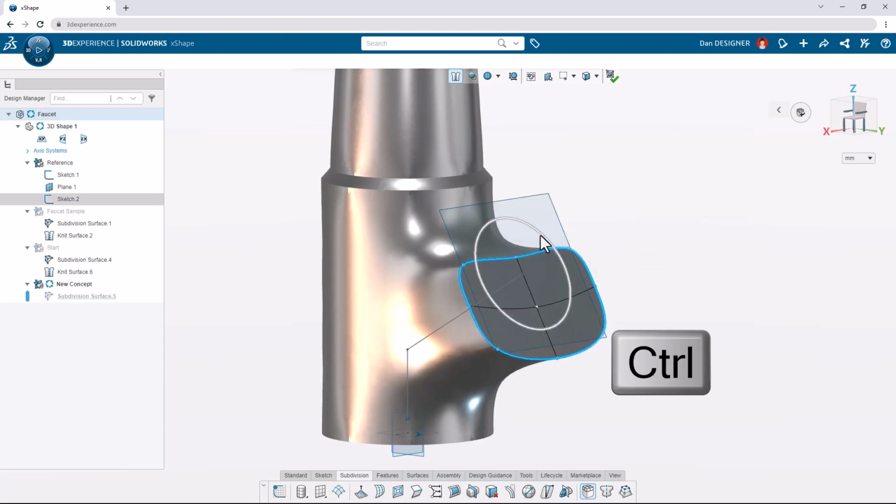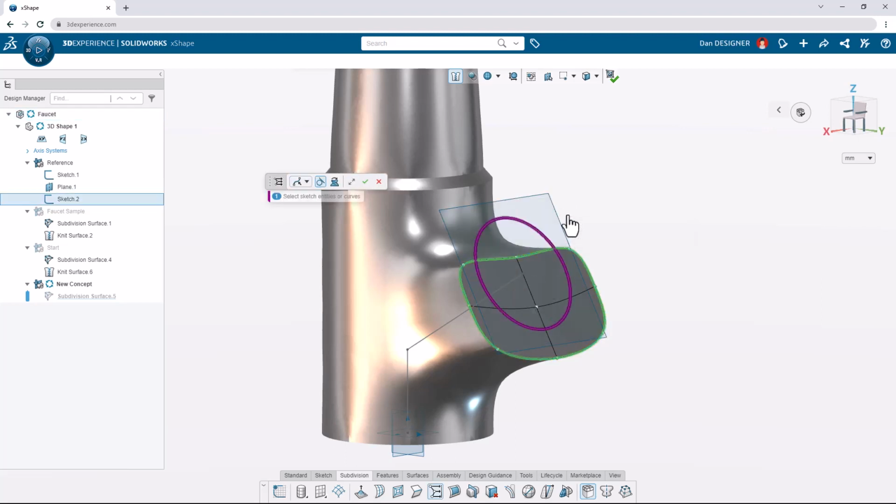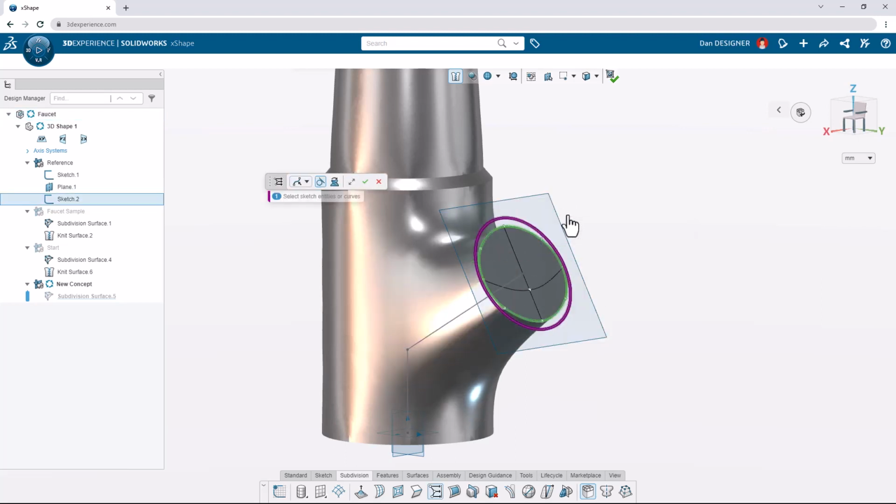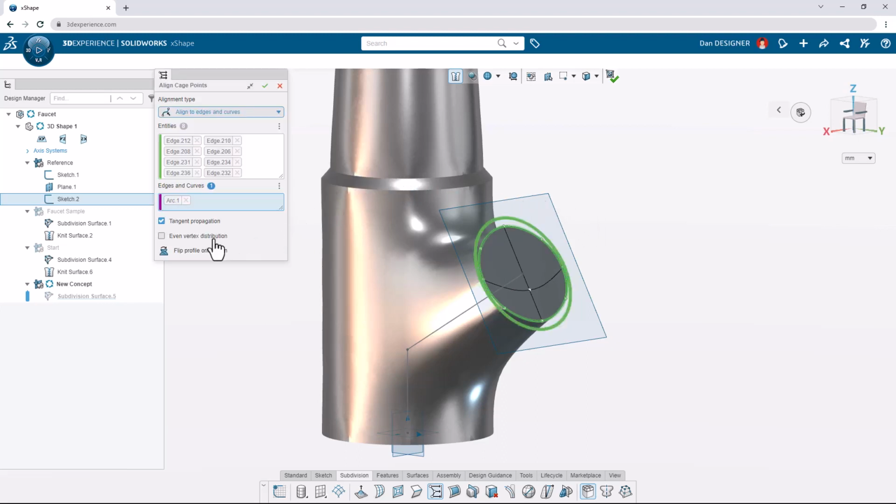We can hold the Control key while we click the circular sketch, and from the Context toolbar we can choose Align to Curve. The vertices don't match perfectly, but if we expand the dialog box, we can enable the Even Vertex Distribution option. You may notice that the resulting edges are smaller than our circle.